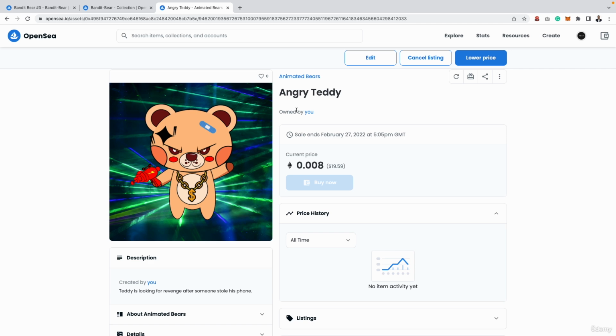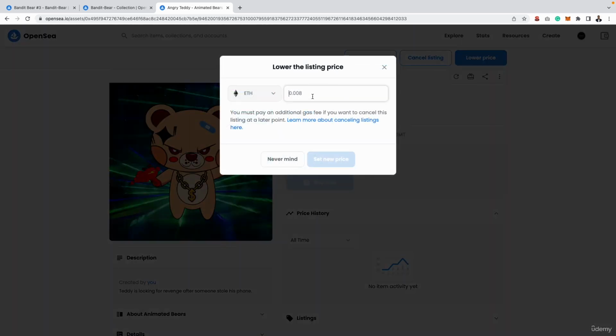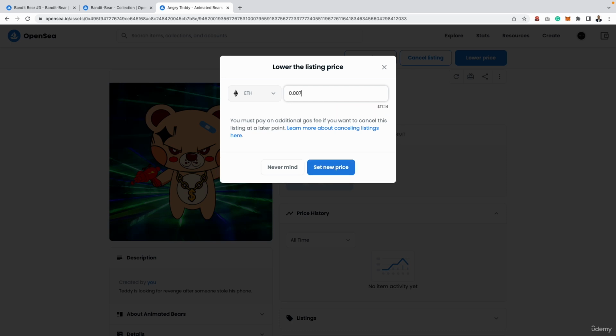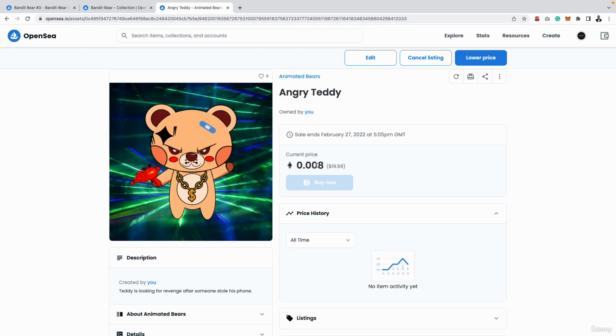If you are struggling to generate a sale, then you can always go ahead and click this button and lower the price and put in a cheaper price to try and generate more sales. So like 0.07 for example, that would come down to $17. However, I'm going to close off that as I'm very confident in this price. We've got an awesome NFT and it's very likely to sell within the next couple of weeks.